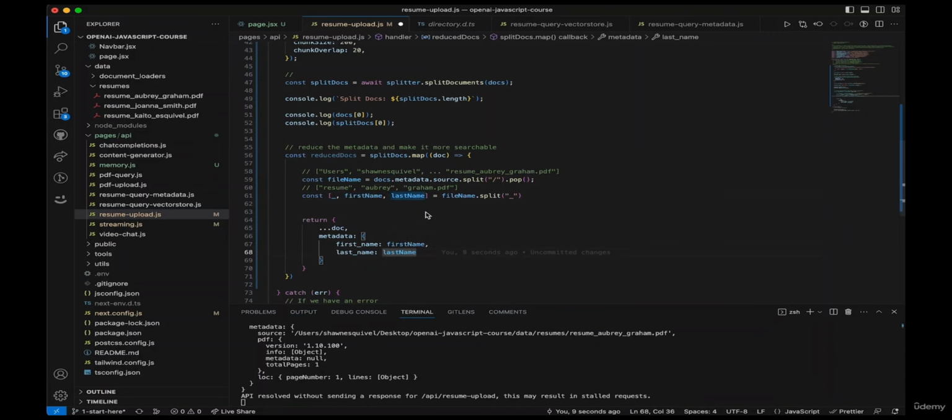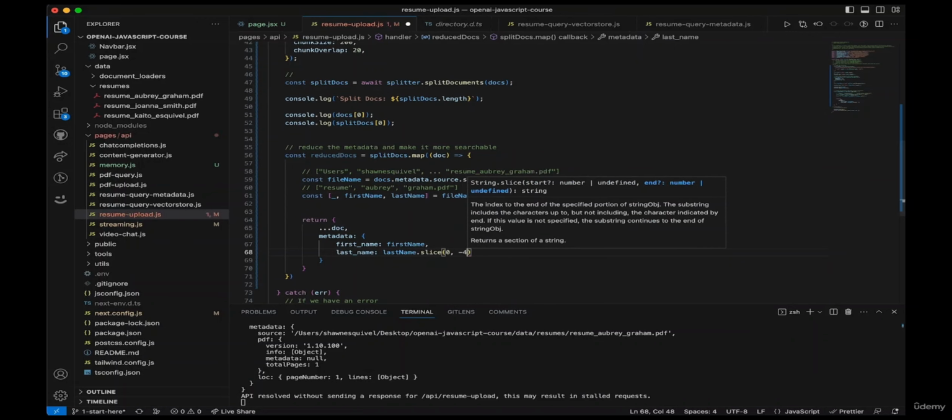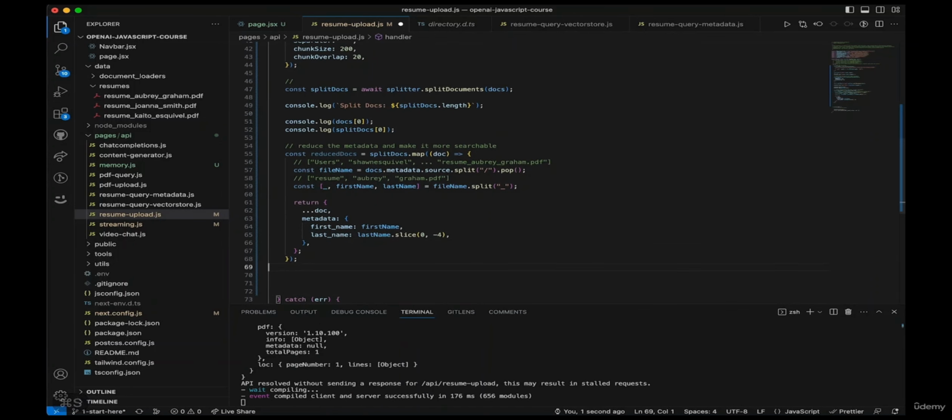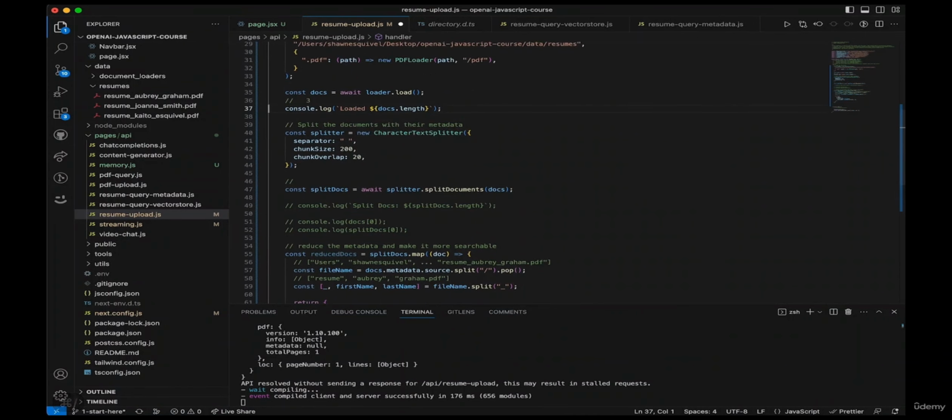We'll take that last name, and we need to remove the .pdf, so we'll use the slice method for strings, and we want the 0th number to the -4th number, so we don't want those last 4 characters. It's just going to take the last name there. Give that a save. I will comment these ones out.